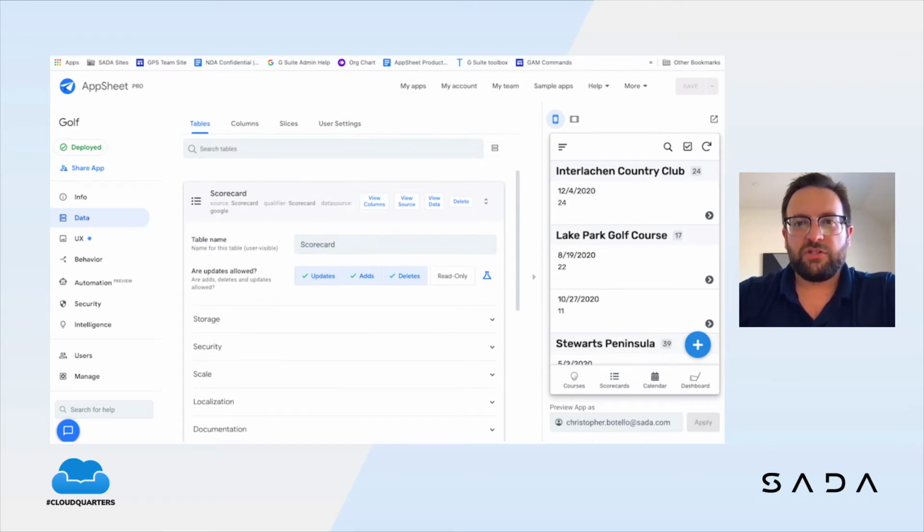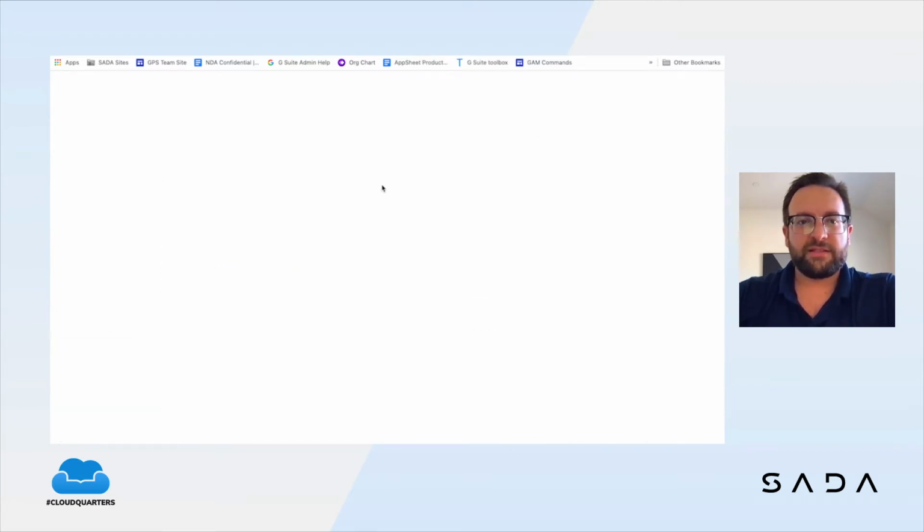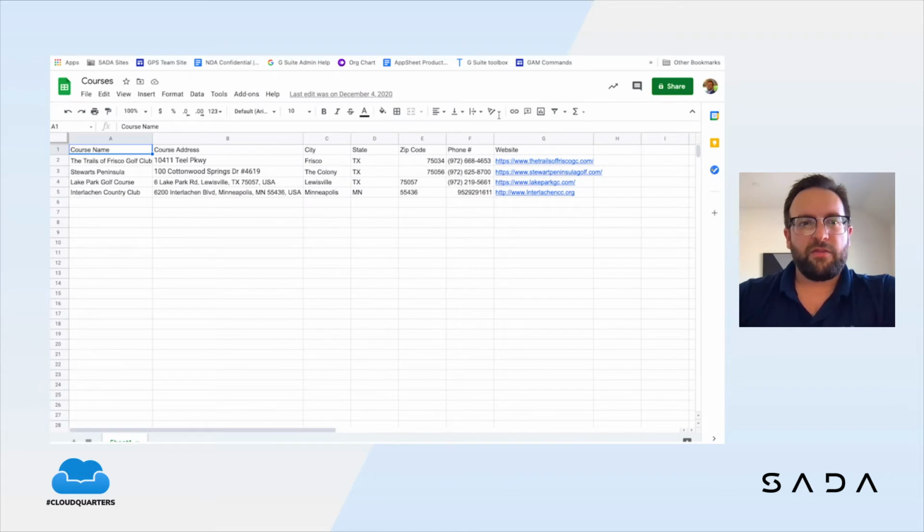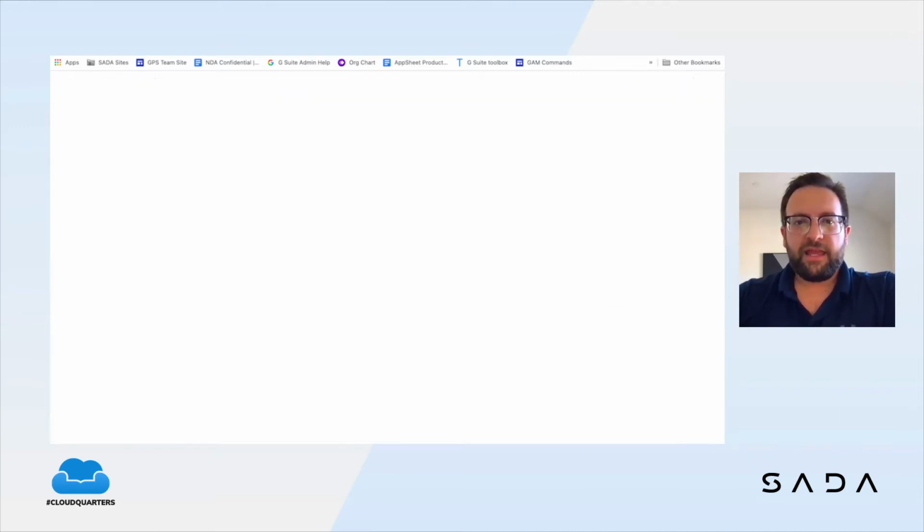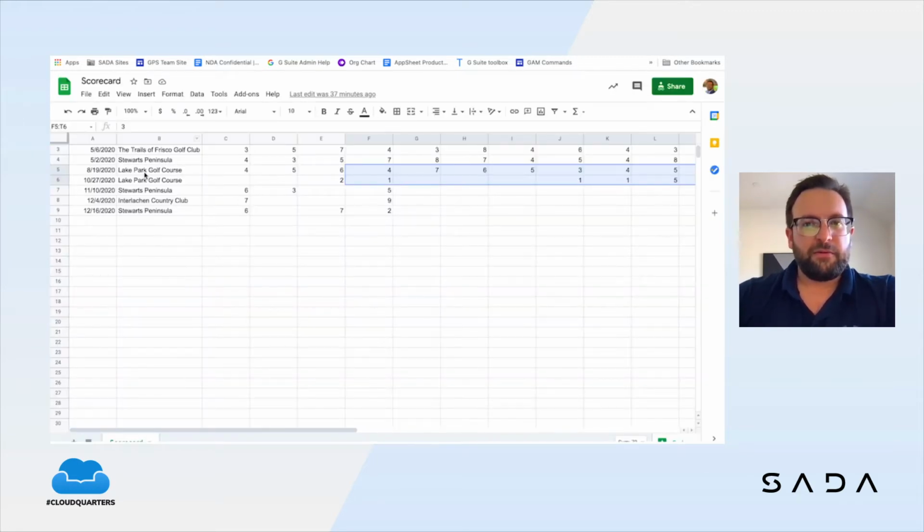So we can actually jump over here to Google Drive and see what that looks like on the back end. Of course, we just have each of those pieces of data that we talked about, and then for scorecard, we'll see that we've got those listed as well.